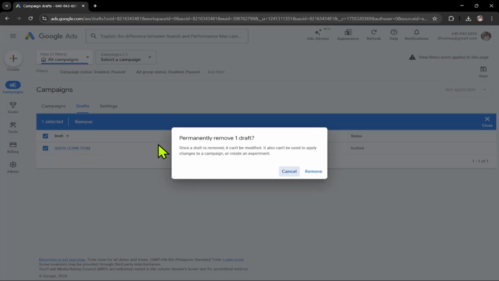Google Ads may ask you to confirm that you want to remove the selected campaign. Review the campaign name carefully so you do not remove the wrong one. Then confirm the removal. The draft campaign should now disappear from your main campaign list or show as removed depending on your filters.